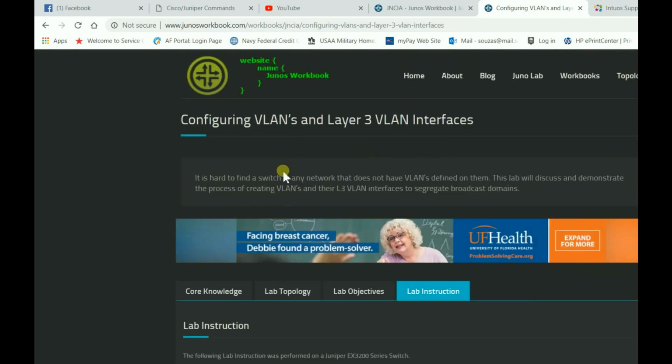All right, so I recommend this if you're just starting out, Junos Workbook. I'm sure there's other workbooks out there, but I use this and it worked for me, so I wanted to share. So that's it. All right, carry on.